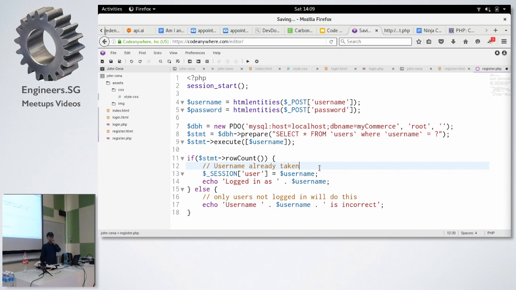So when there's a row count, the username is taken. If there's no row count, then the username isn't taken. Right, simple, isn't it?